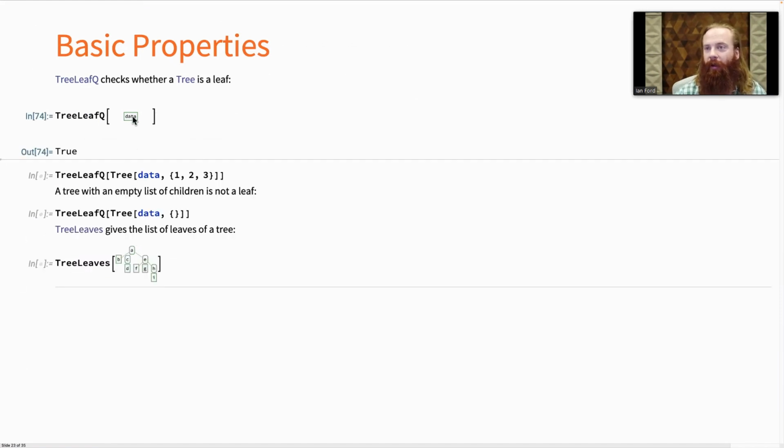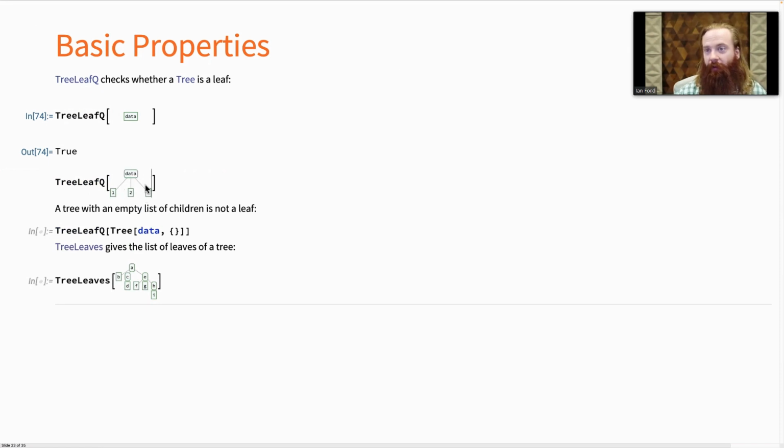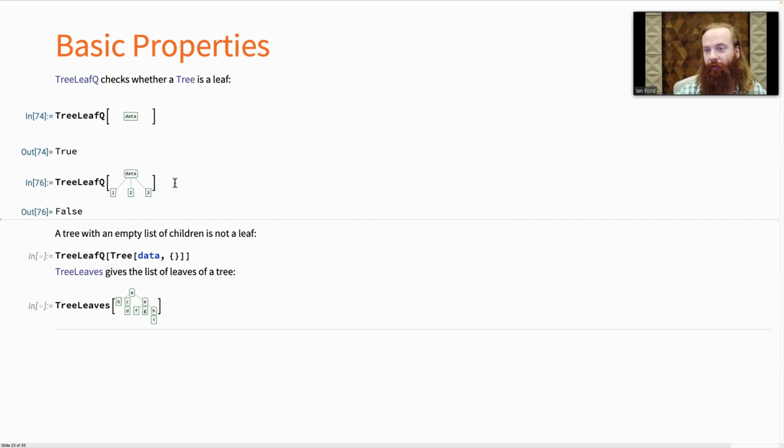Now, any other tree, any other second argument other than None, is not considered a leaf. So here we have a tree with root node containing data and 3 children. Since this has 3 children, it's not a leaf. If I evaluate that, you can see this is not a leaf node. So TreeLeafQ gives False.